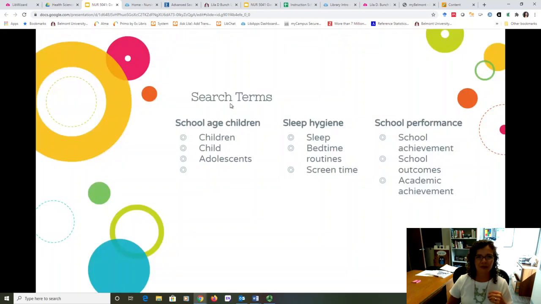So after searching around for a little bit, I found some other search terms that worked out pretty well. For school-aged children, instead, you could use children or just child, or adolescents if you wanted that particular age group. For sleep hygiene, you could simplify it and just use sleep. Or you could search for things like bedtime routines or screen time that are going to impact children's sleep. So not exactly synonyms, but related terms in that way.